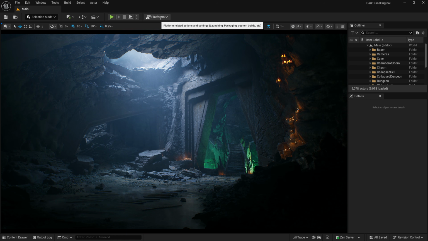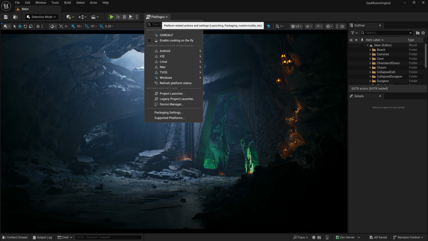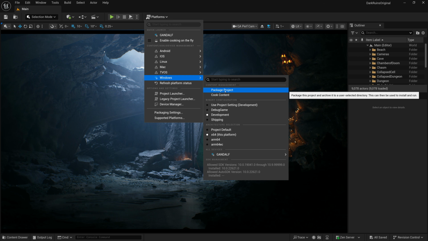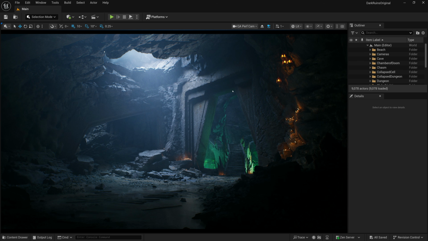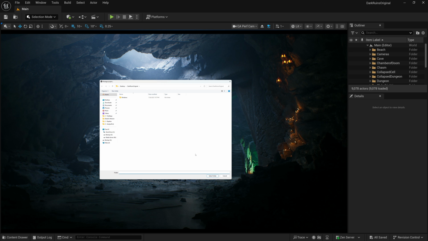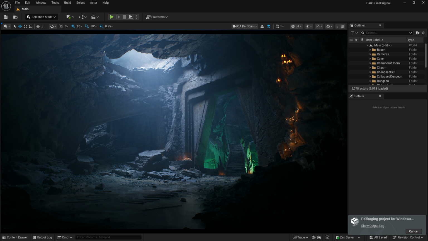So I can come here to our little platforms drop down, and I'm going to pick Windows, and then I'm going to pick Package Project. And we can go ahead and package up our project outside the editor. So I'm going to go ahead and select it. And now our project is building, and we can wait just a minute. And then we're going to run the project outside the editor.